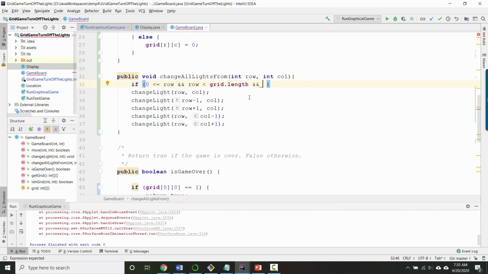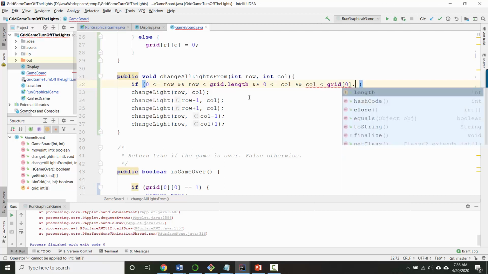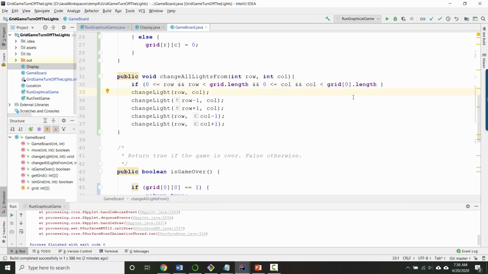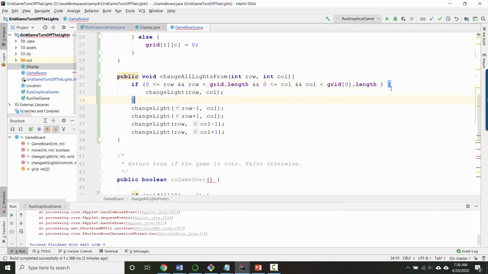And let's see, column should be greater than or equal to 0, and column should be less than or equal to the last valid column, or let's say less than the first column where you go out of bounds, which would be the length. So as long as all 4 of those things are true, it's safe to do this. So this is just a way of saying make sure row is between 0 and the last row, and column is between 0 and the last column.